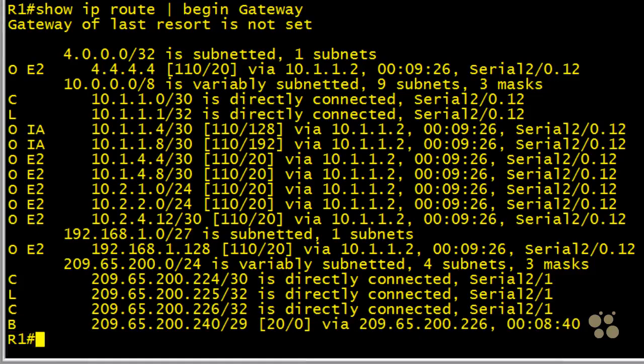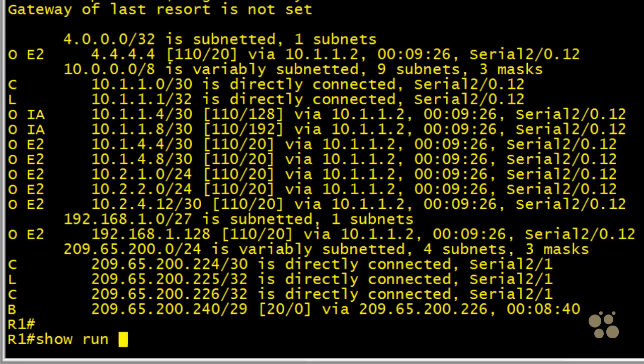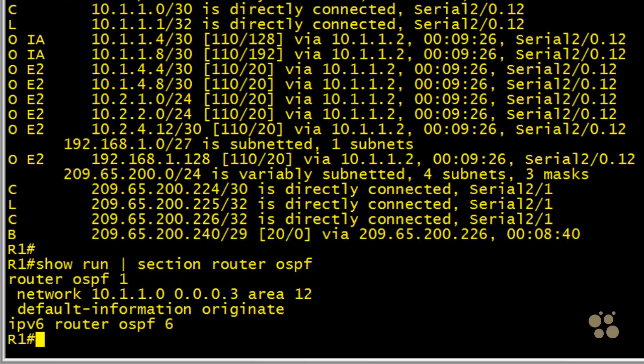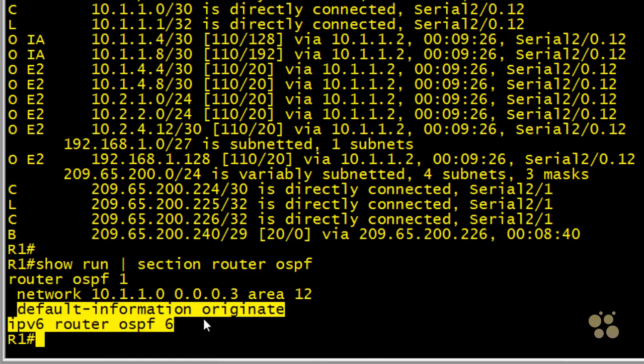And while we're sitting here at R1, let's take a look at the running config regarding router OSPF. We can do that with show run pipe section router ospf. And in a simulation, we could do a show run and just go to that section of the config as well. So here in OSPF, we have default-information originate. What that means is we're only going to be originating a default route in OSPF if, big if here, we have one. So if R1 has a default route, which based on the routing table it doesn't, it would then generate a default route for OSPF.